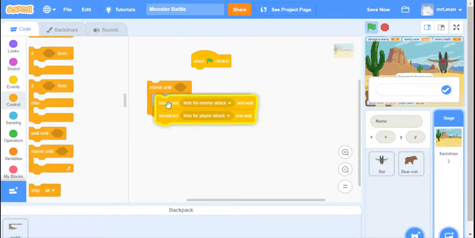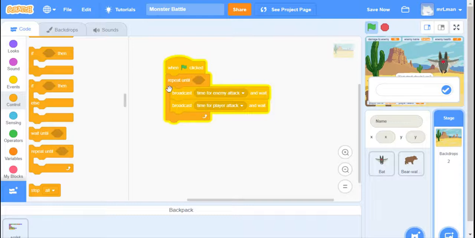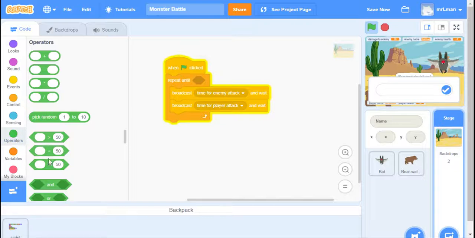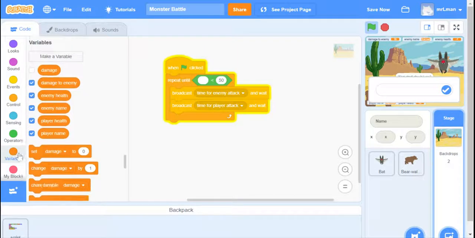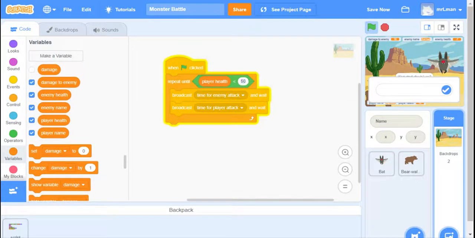Yeah, okay. So basically we're going to repeat until, well, think about this situation. We'll repeat it until the health is 0 of one of the characters, right? So if I go into the green operators one here, I can say, let's say, repeat until, I can go into variables, repeat until the player health is less than 1. Not less than 0, it needs to be less than 1. If the player health is less than 1, then we're not going to do this anymore.